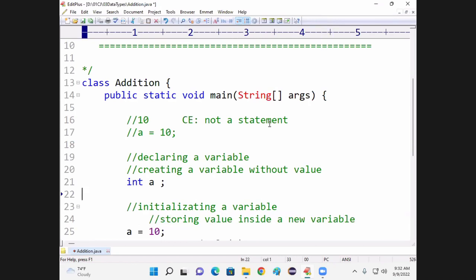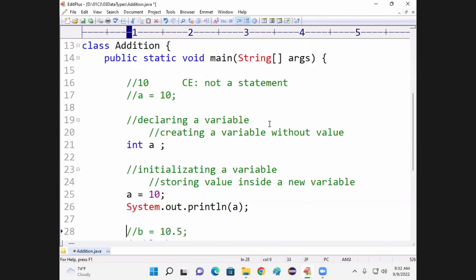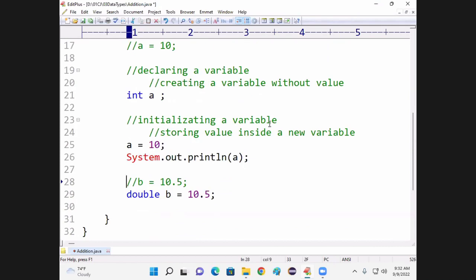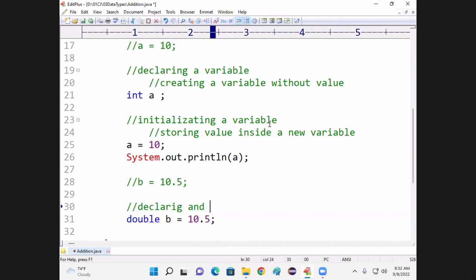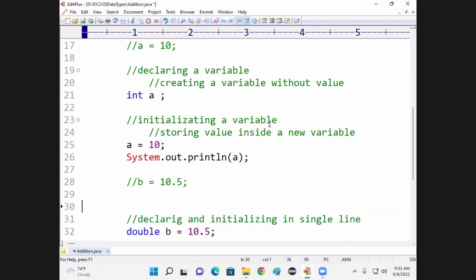Do all people understand? So what is declaring? What is initializing? Now tell me. Here what am I doing now? I am declaring and initializing in a single line. This is called defining a variable.